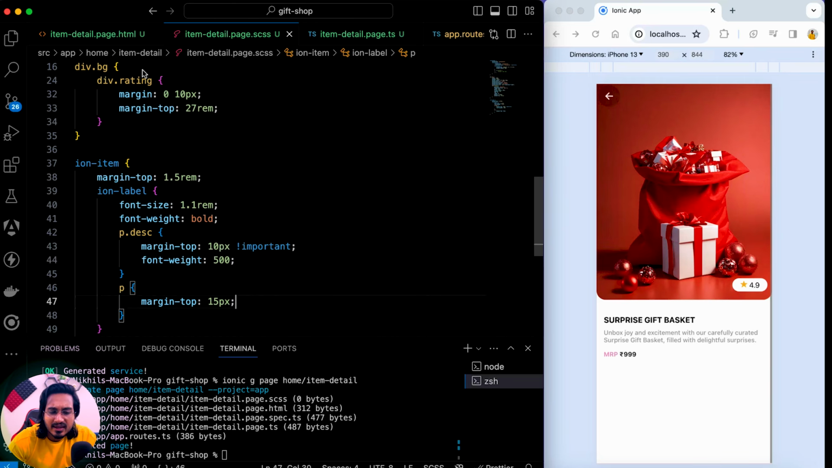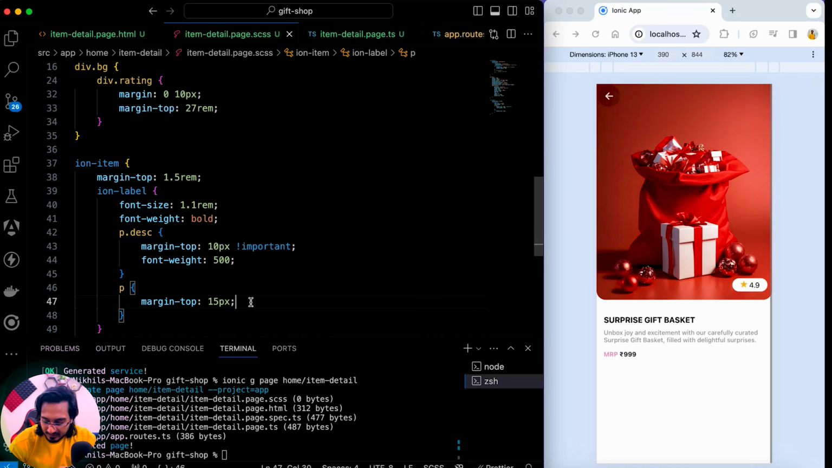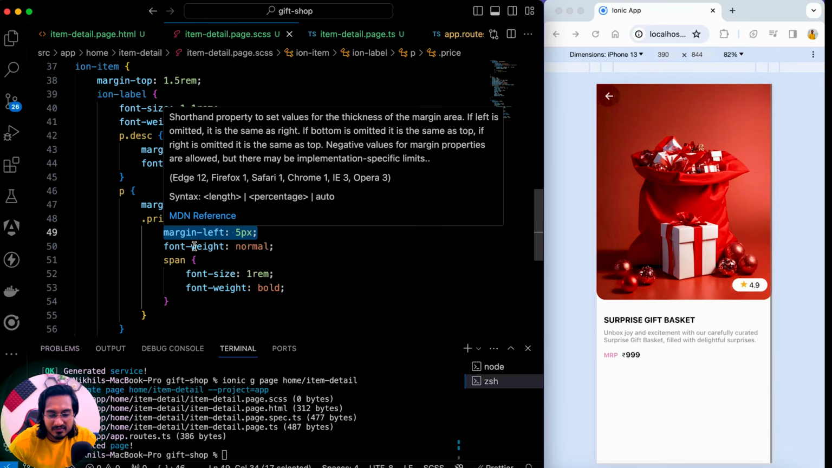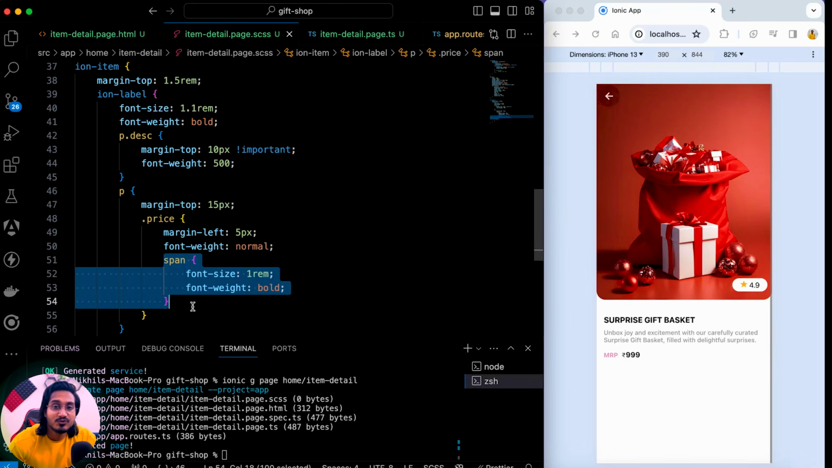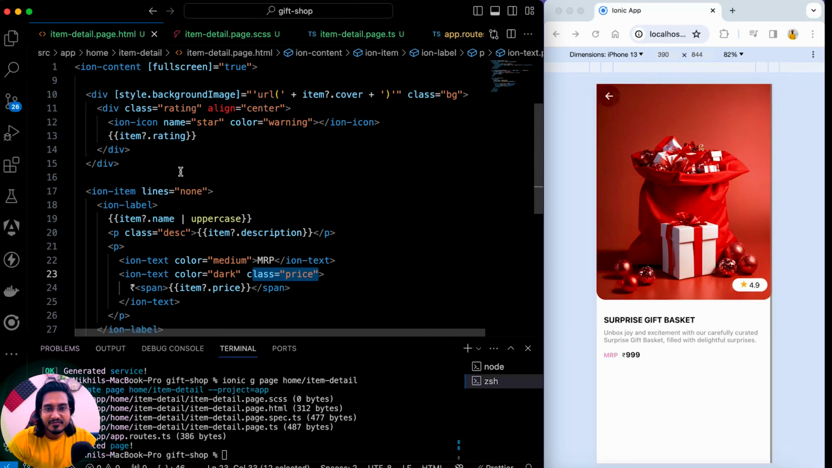Now finally, we have already defined a class called price to our pricing one. Now we need to work with that. So in the p tag, I'm going to work with this price one, where I'll pass margin left of 5 pixels and a font weight of normal. To the span which we have used for our pricing, I'm passing a font weight of bold and font size of 1 rem. So it is looking bigger than the symbol here. All right. So far everything is looking nice.